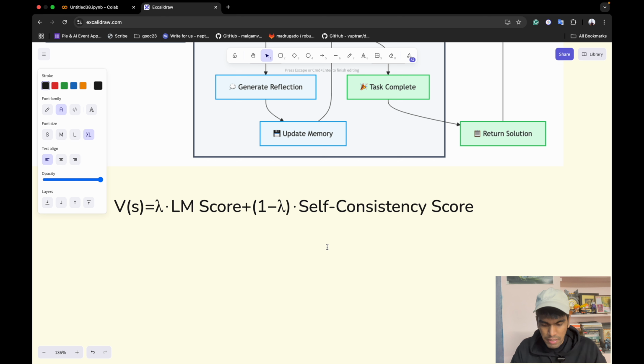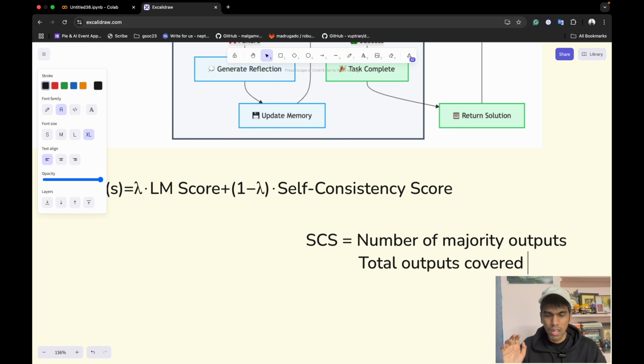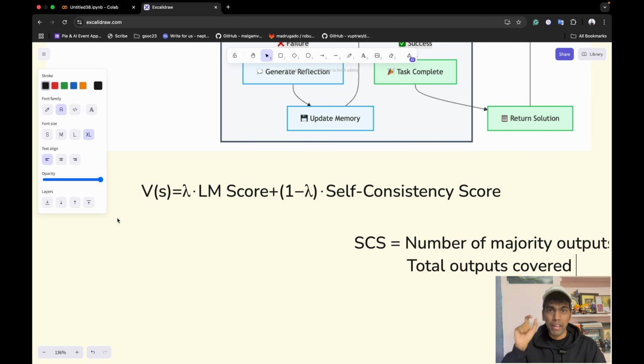So the self consistency score is mainly calculated as the number of majority outputs from the node divided by, just imagine there is a dividing line, the total outputs. So your number of majority outputs over total outputs covered. So this is how the self consistency score is calculated, which is the overall score, and then you are checking the value score for each node.